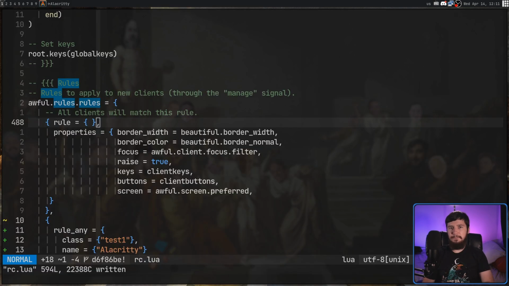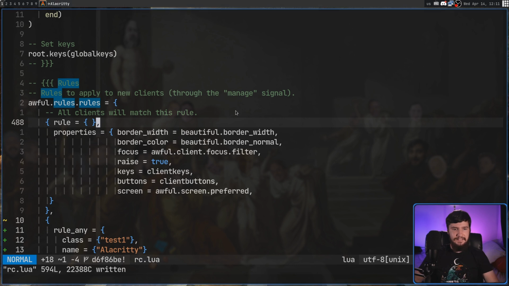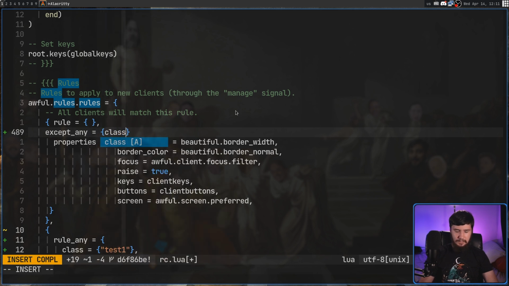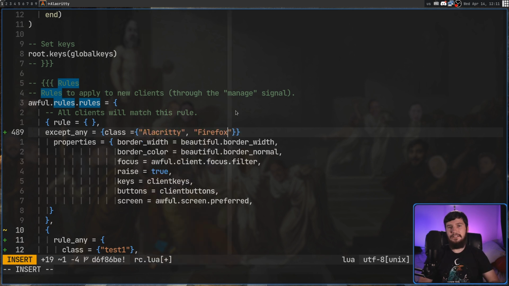Now, as you may expect, there is also an except_any, and this also works exactly the same way as rule_any as well. So except_any equals, inside of brackets, we can say we want to accept class equals brackets and Alacritty, and then we can go and list out names and roles and all the other stuff we want to accept, and then all of this stuff will be skipped by this block.